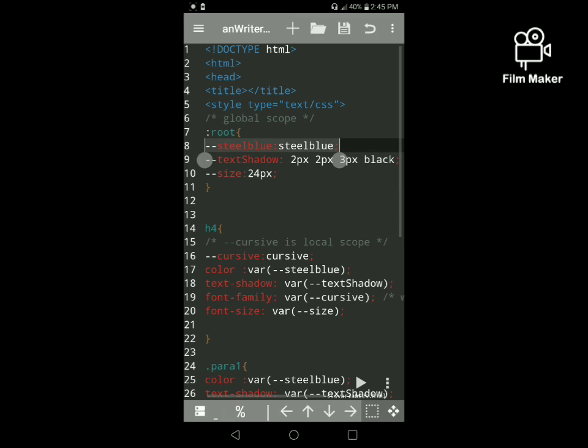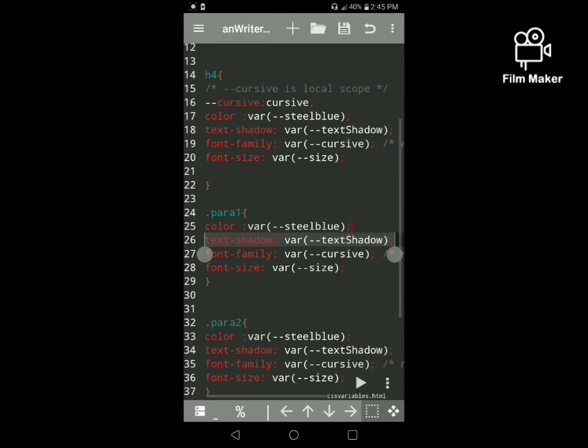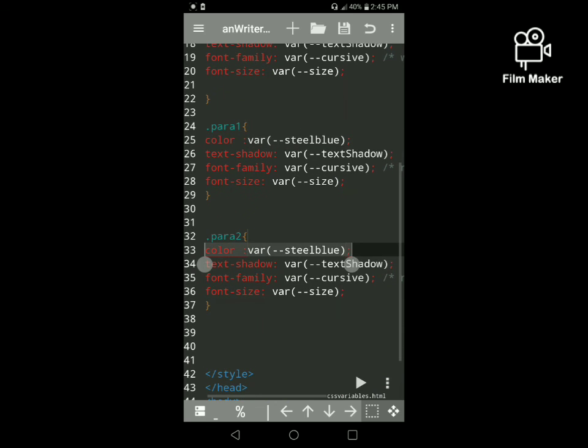For example, the color still blue, I use it right here, right here, right here, and right here.